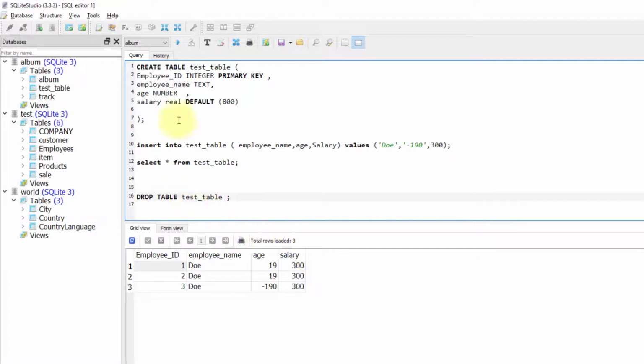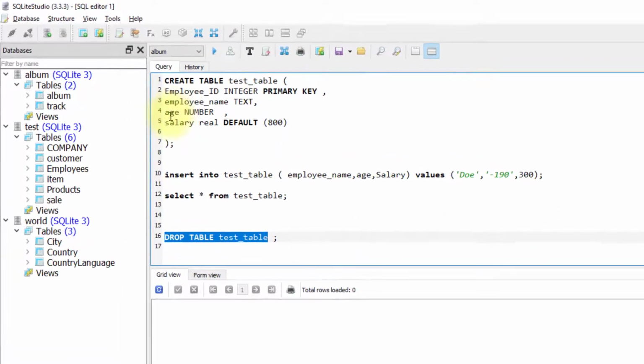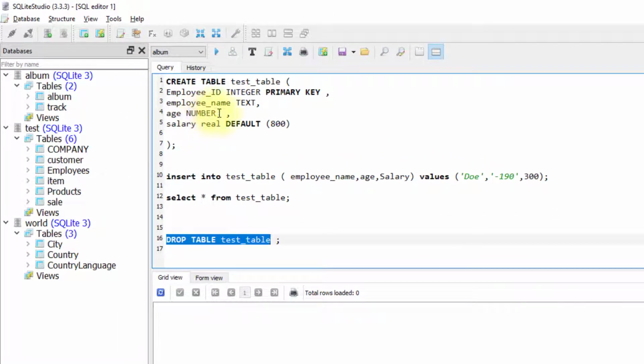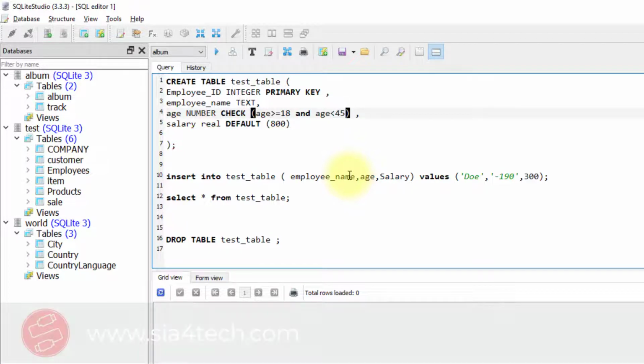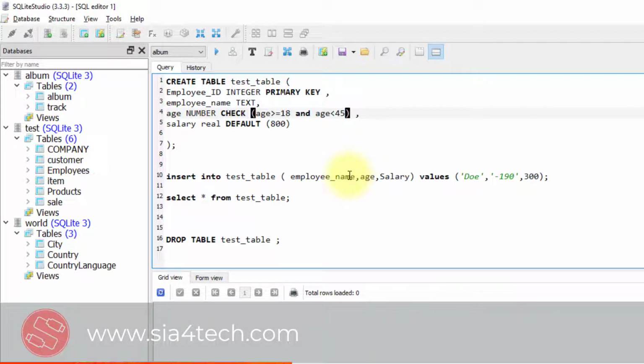First, let me delete the table, and then on the age column, after the data type, I will write check. Then between two parentheses, I will write my condition. The condition is the age must be greater than or equal to 18, and the age needs to be smaller than 45, for example. So I have limited the number between 18 and 45.